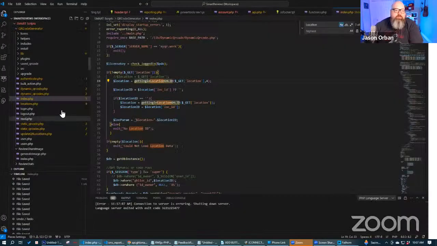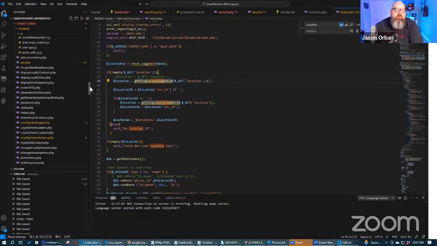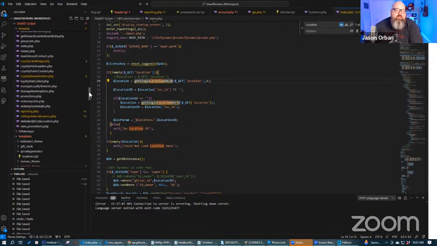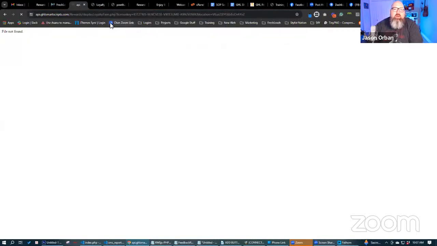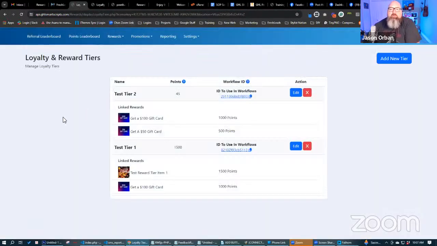So anyway, we're creating a tiered reward system called Display Loyalty Tiers. I don't have it in the menu yet because it's not necessarily live, but here's the idea behind it: you can create different loyalty tiers, and then add people to that tier.